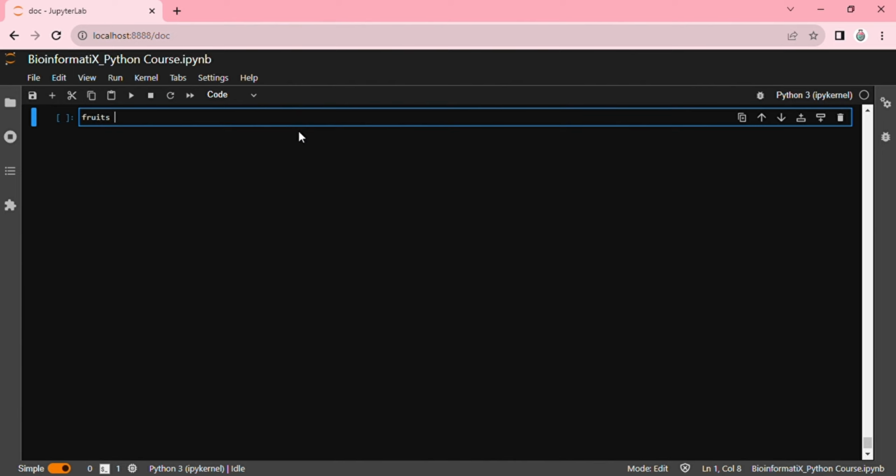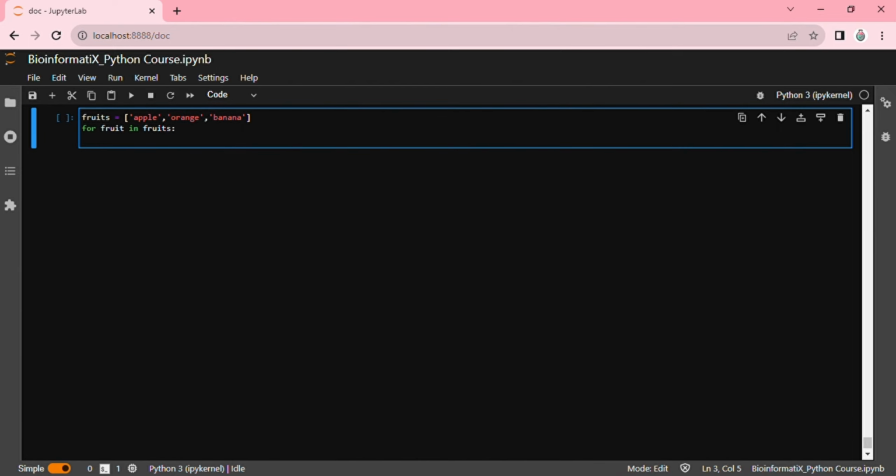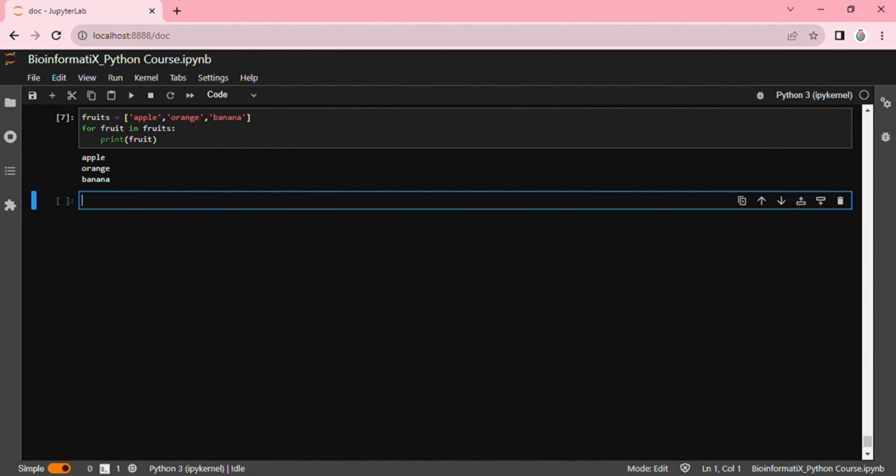fruits equal to apple, orange, and banana. For fruit in fruits, and then colon, and then enter, print fruit. Let's run our code. As we can see, the output is apple, orange, and banana.